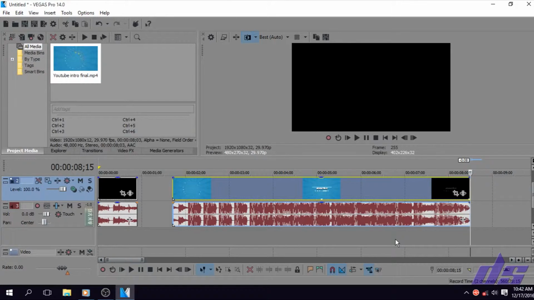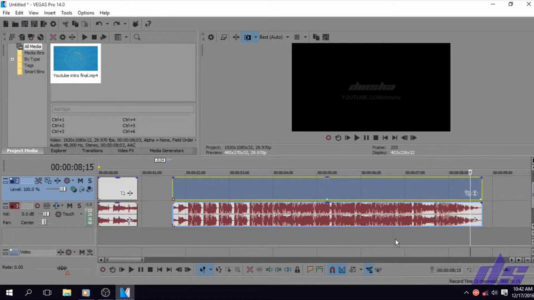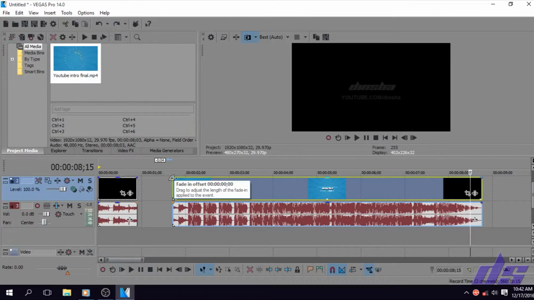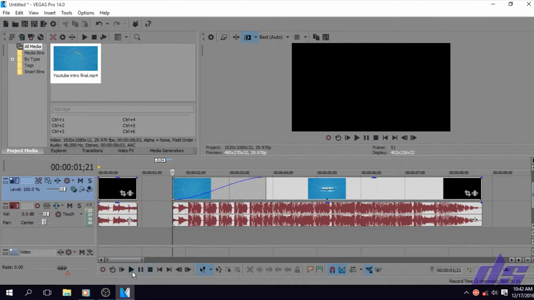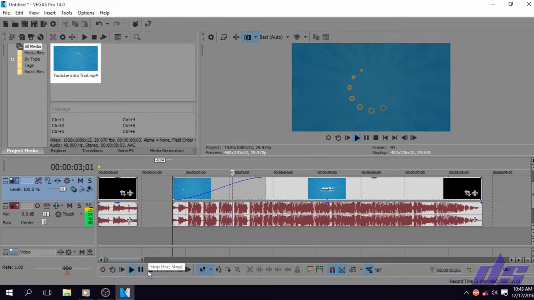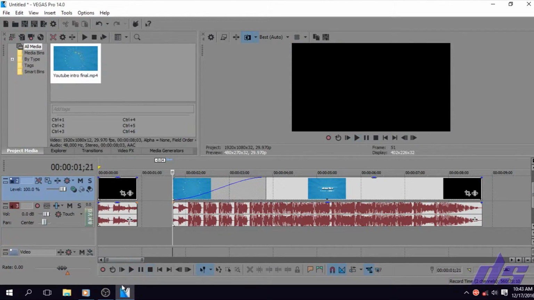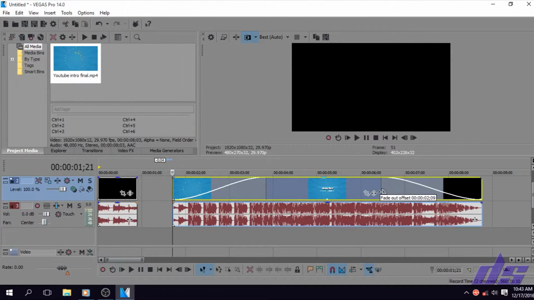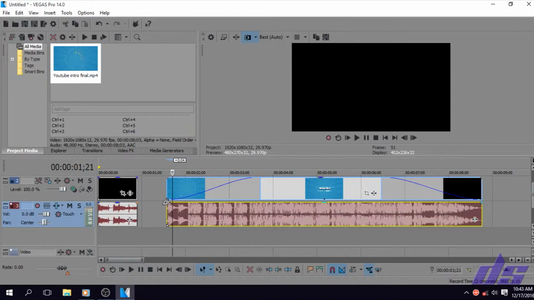In case you mess up with something, you can undo it by pressing Ctrl+Z. To fade in your videos, all you have to do is go to the top left of the clip and just drag it like this. If I play the video now, you can see that it's going to fade in at the beginning. If you want to fade out, all you have to do is drag this in, and if you want your audio to fade, you can add it to the audio layer like this. It's a cool feature.